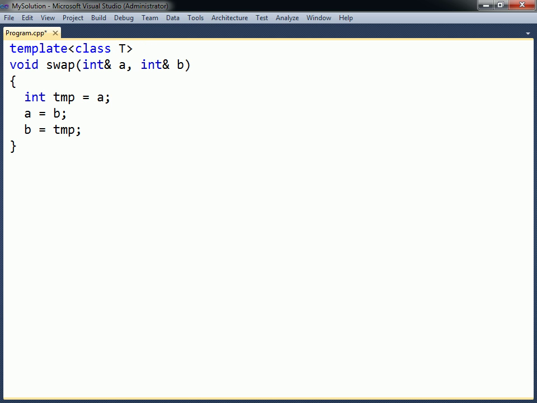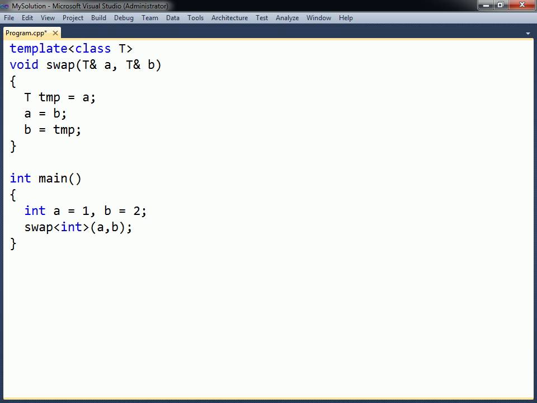The second step in creating a function template is to replace the data type that will be made generic with the template parameter. The function template is now complete. To use the template, swap can be called as if it was a regular function, but with the desired template argument specified in angle brackets before the function arguments.